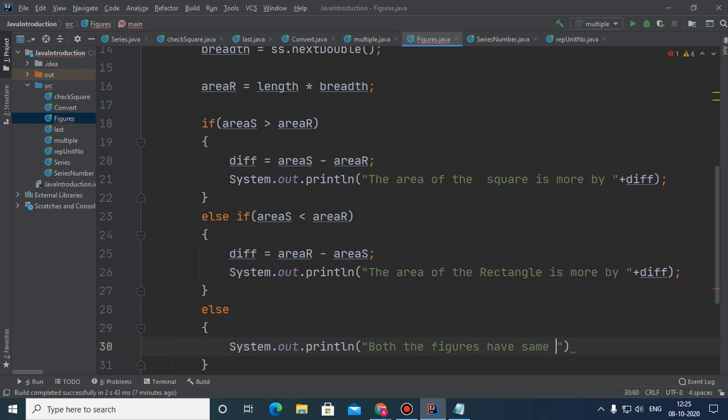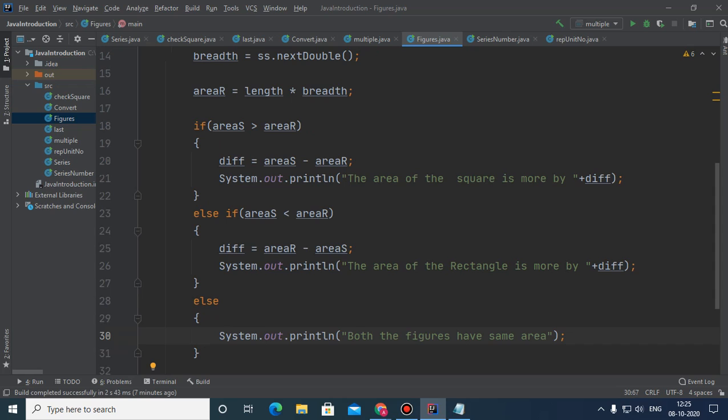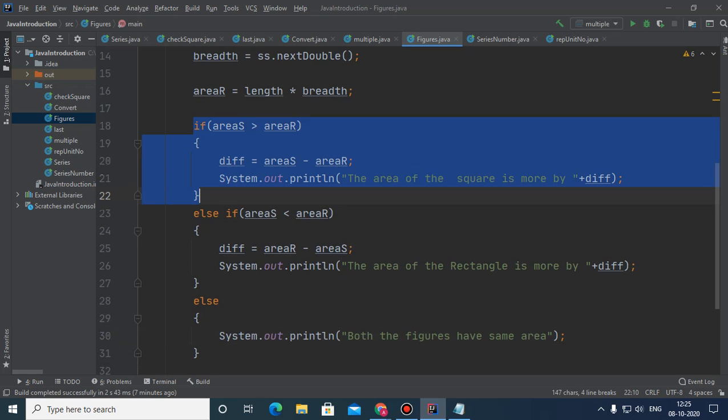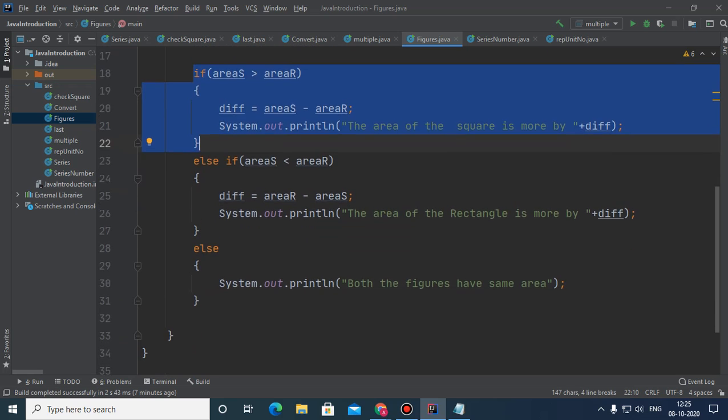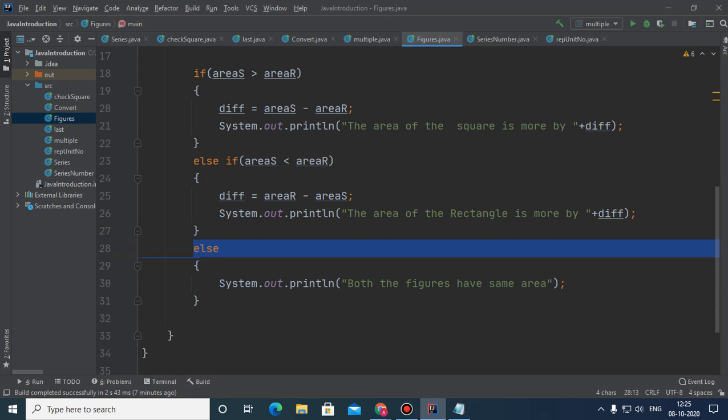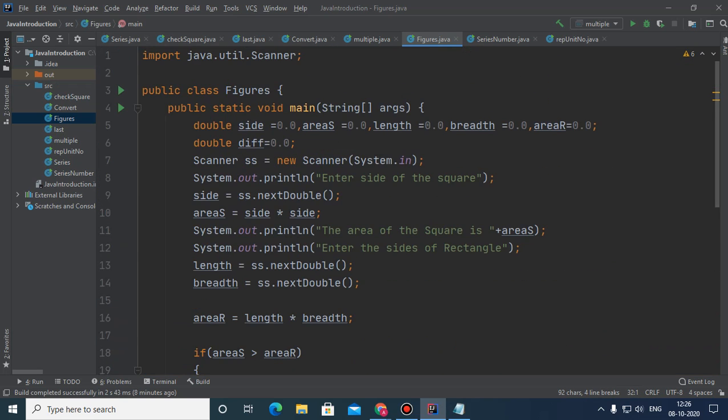have same area. So children, here I am using if and else if, and I hope you all know what is if and else if. In if and else if, we can test multiple conditions and at a time only one condition will be true. So if this first condition is true, then area of square is larger. If this second condition is true, then area of rectangle is larger. And if none of these conditions are true, it means else part will execute. And in else part, it simply means that both have the same area.